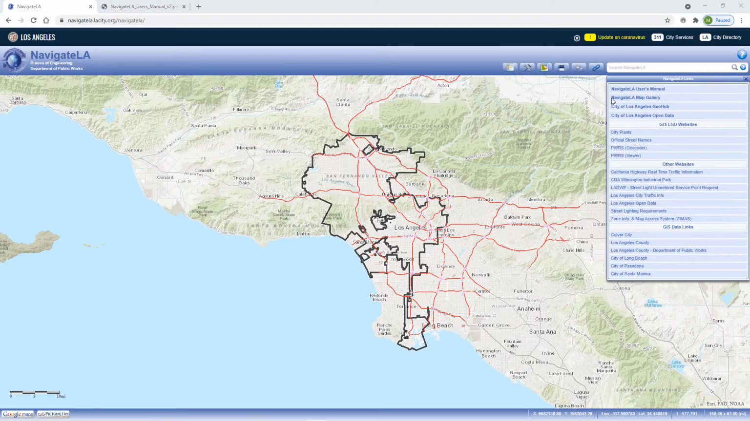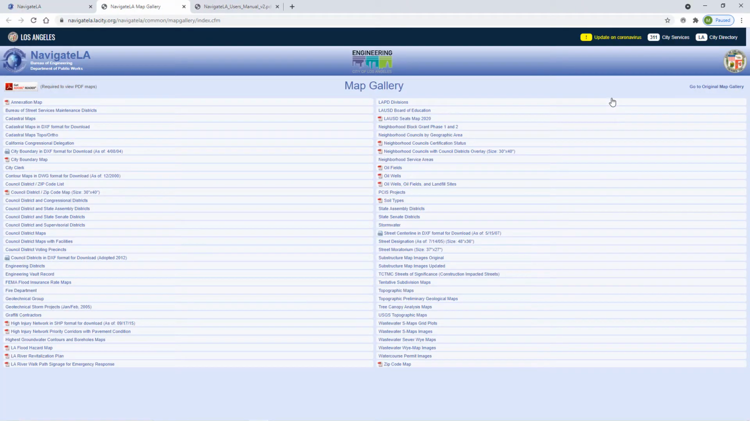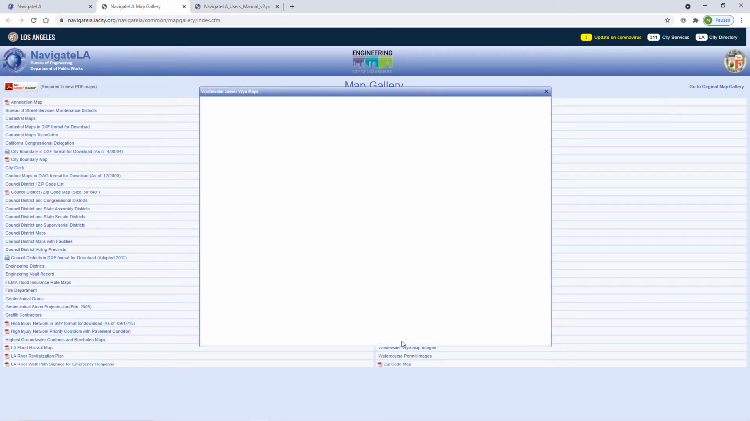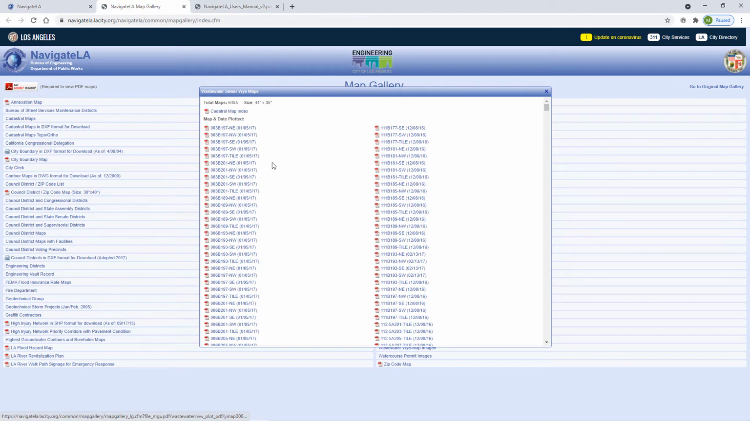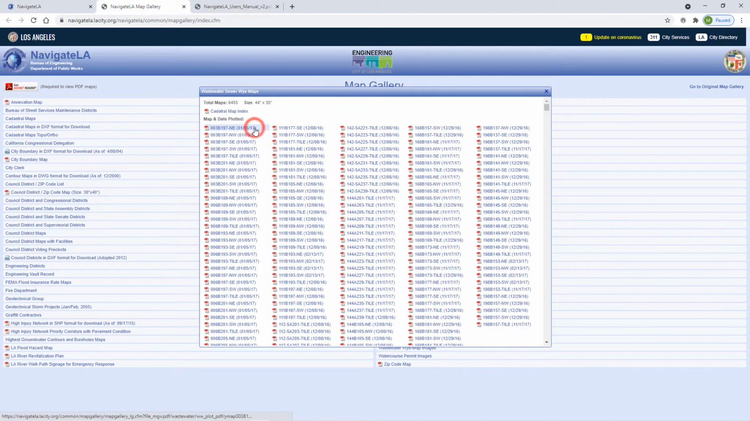The NavigateLA Map Gallery is a repository of city and related agency maps, including cadastral maps, council district maps, and sewer maps, among others. The majority are maintained by the Bureau of Engineering and come in PDF format, which you can download, print, or share.